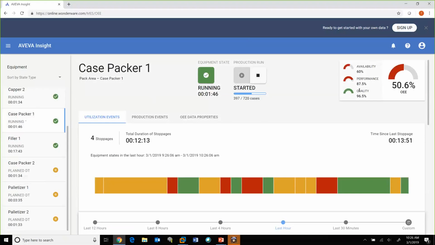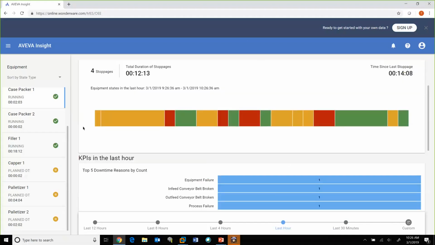And then over on the right, I have an OEE dashboard broken down into the availability, performance, and quality. I have some stoppages data. So the amount of stoppages, the total duration, and the time since the last stoppage, as well as a timeline grid of planned downtime, maybe some unplanned downtime, as well as when it was running, and some reasons for that. So for this planned downtime, it was a planned meeting or a break.